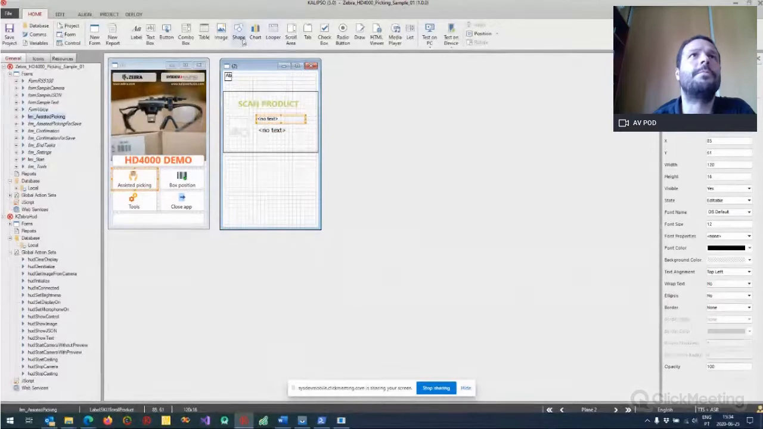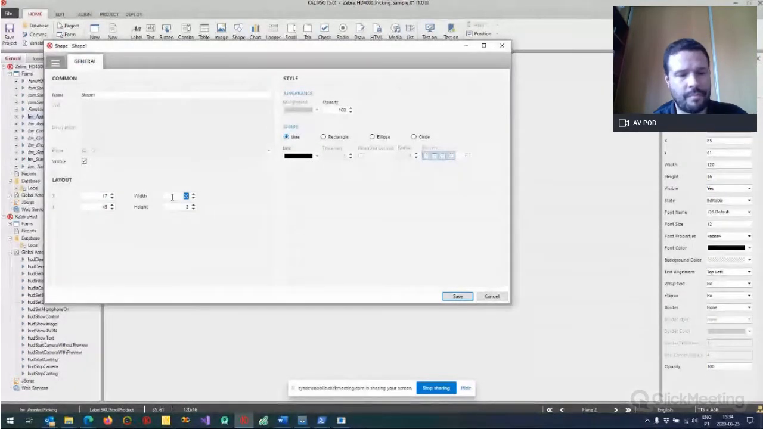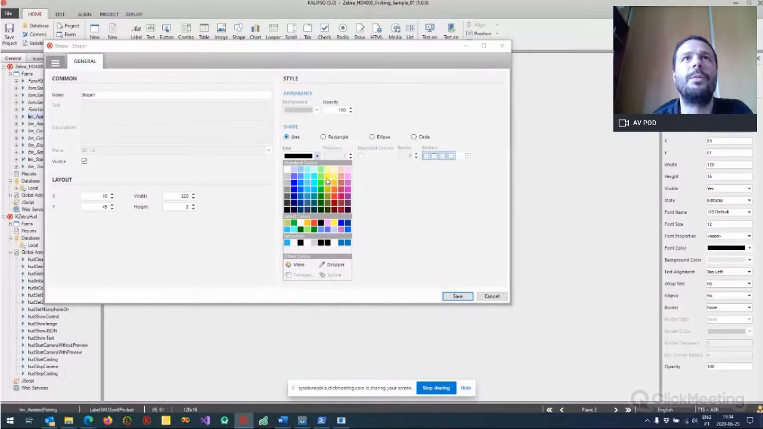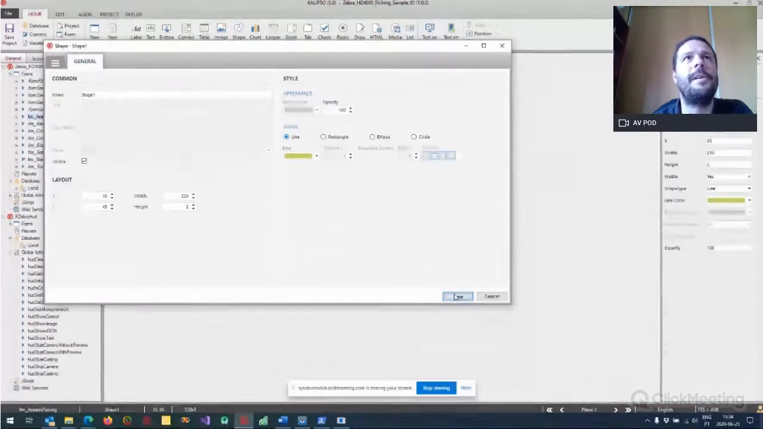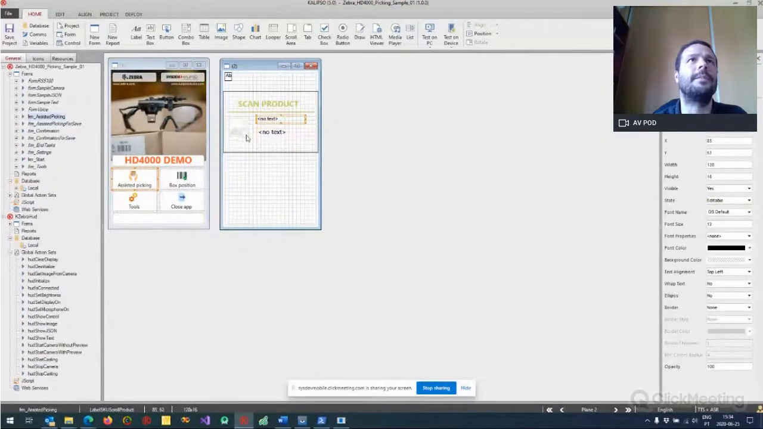And we can also put just a line there to divide the information. Okay, let's not make too complex the application. Okay, so this is the information I want to send to the glasses.